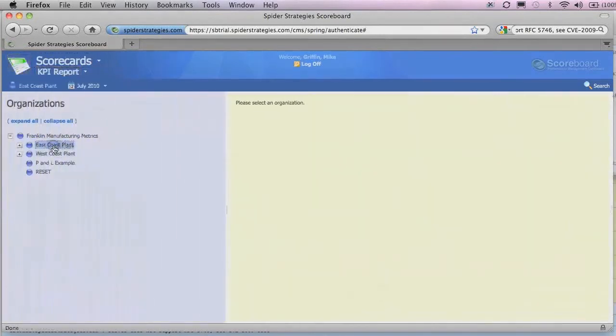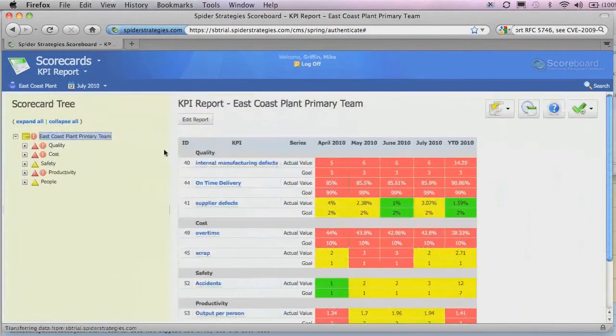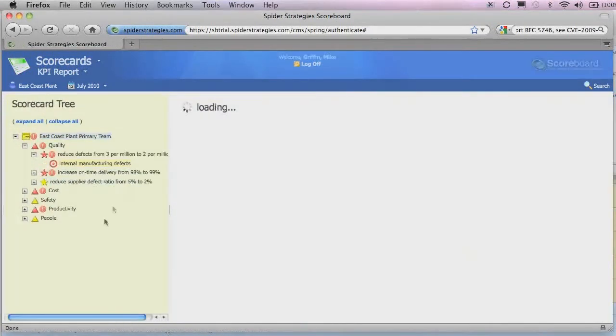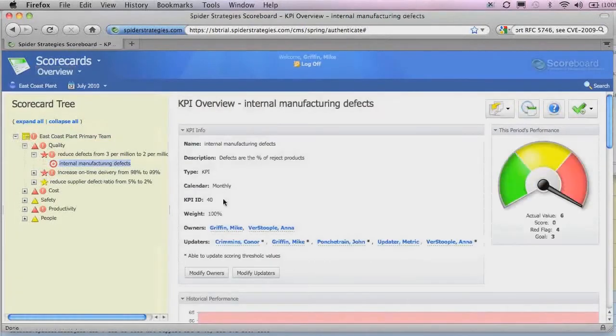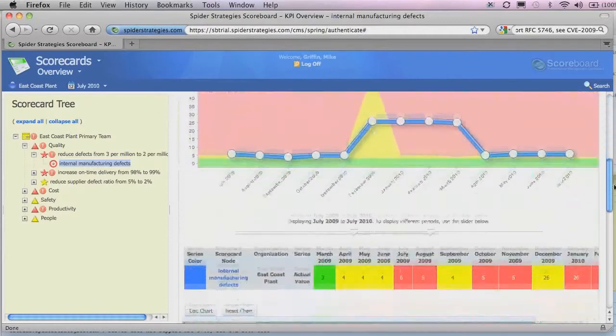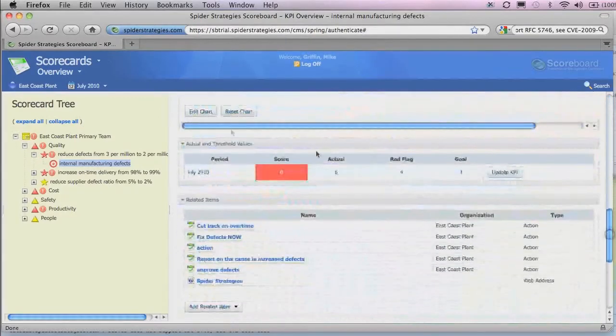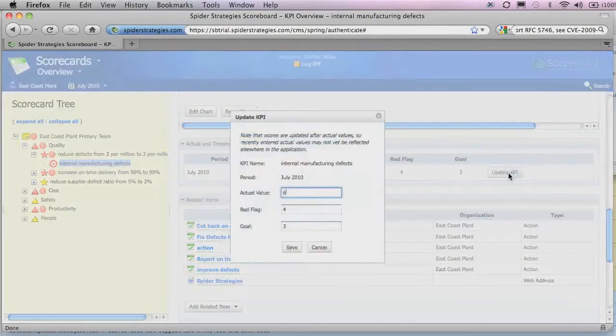So when you look at the scorecard you've created, you can look at any individual measure on the overview screen. And on the overview screen, you've got a set of information called actual and threshold values. And you have here the option to update that measure or KPI value by clicking on the update KPI value. Now, this is a monthly value, and I'm looking at July 2010. I can enter the actual value. I have permission to update all viewable thresholds, so I can update the red flag or goal value, and then I can save it.